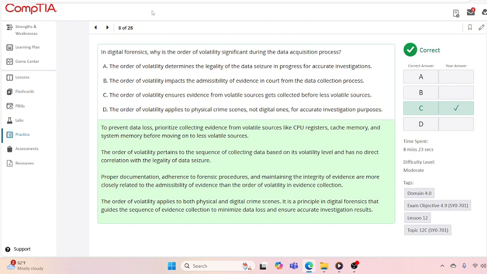In digital forensics, why is the order of volatility significant during the data acquisition process? The order of volatility ensures evidence from volatile sources gets collected before less volatile sources. To prevent data loss, prioritize collecting evidence from volatile sources like CPU registers, cache memory, and system memory before moving on to less volatile sources.